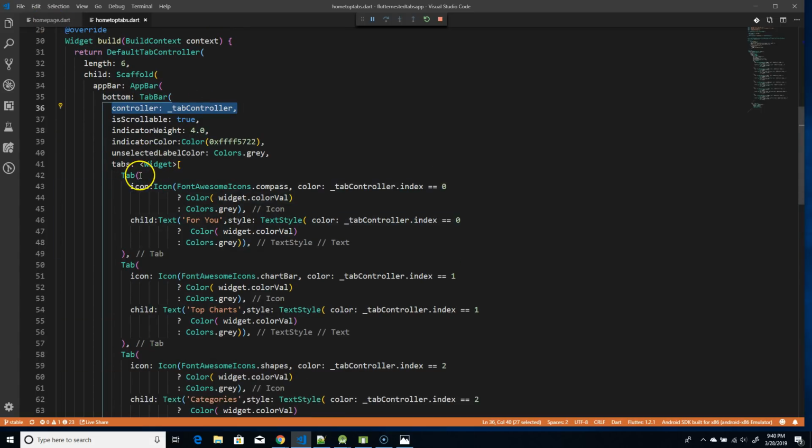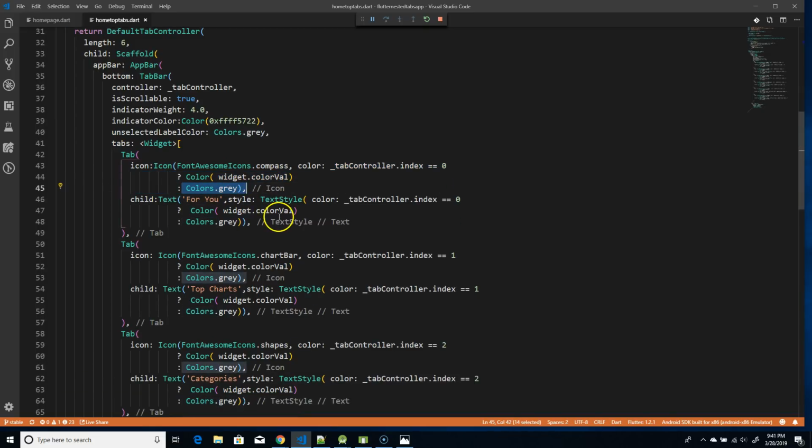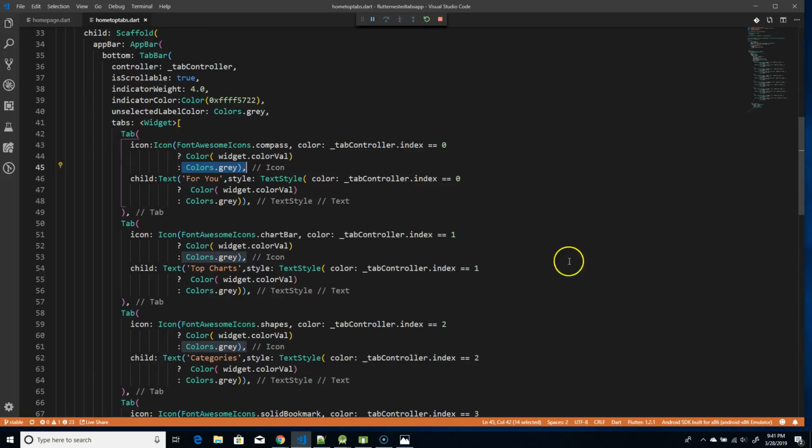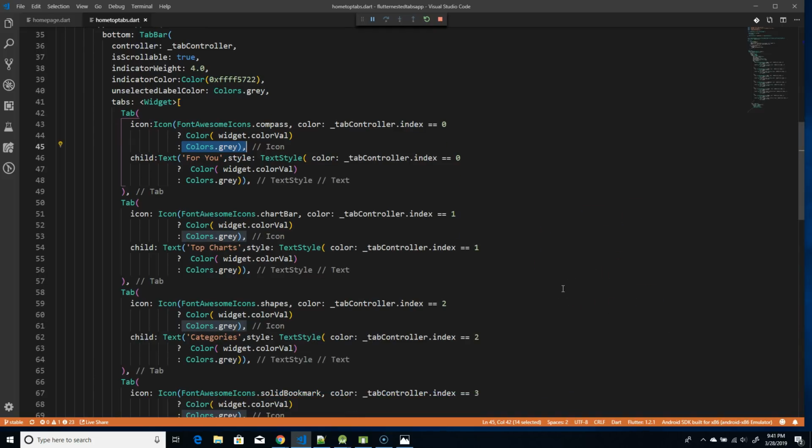And then in my tab, I have used those controllers. So I'm going to say tab and icon. If it was just you want to display icons, it's fine. But here what I'm doing is, if my tab controller index is 0, then I'm saying set this to this color value, else set it to gray. This is just that extra condition to ensure that my colors are set when I click.